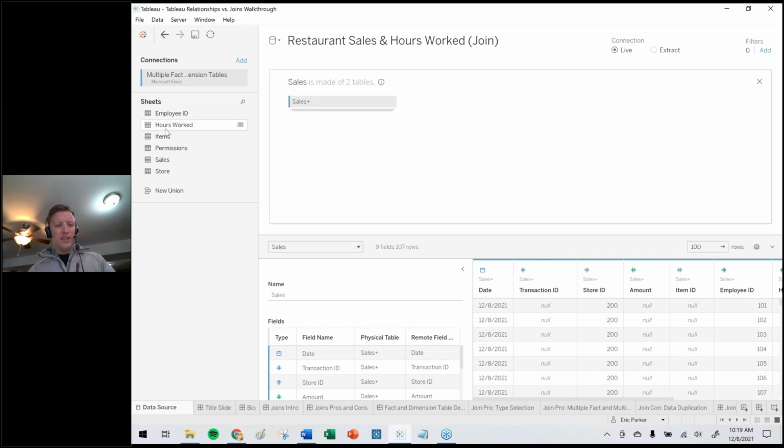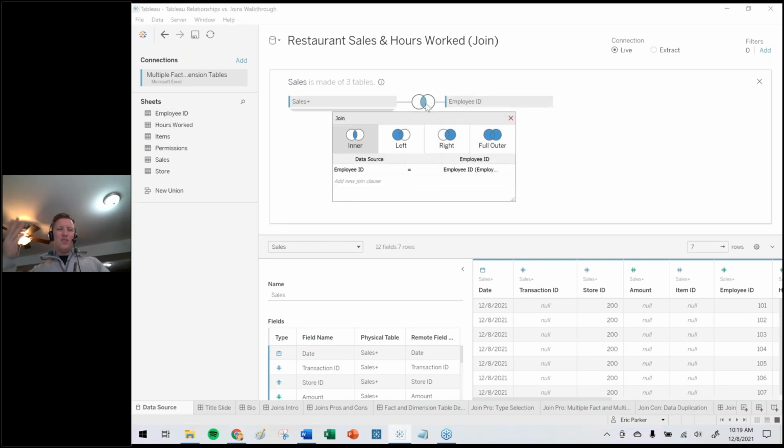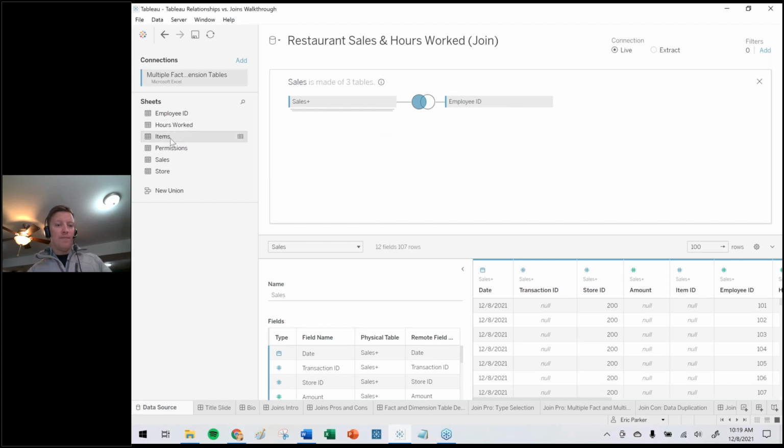So now I want to join some different tables to this. So like employee ID, I can now join that to the union tables. That's really only applicable for the hours worked. There's no employee ID record for we sold a cheeseburger. But there is an item ID for that. So I could join the item table.